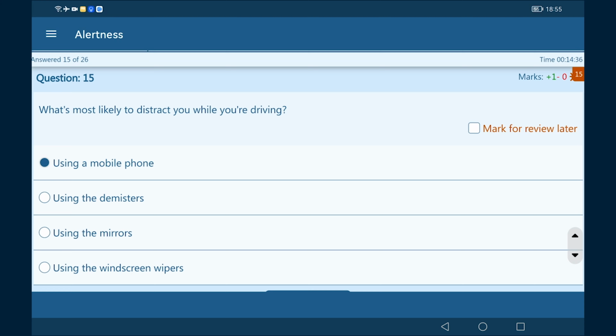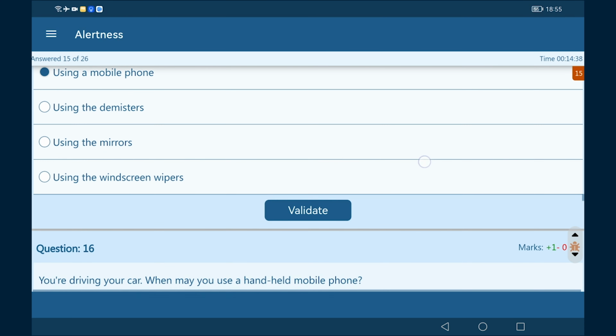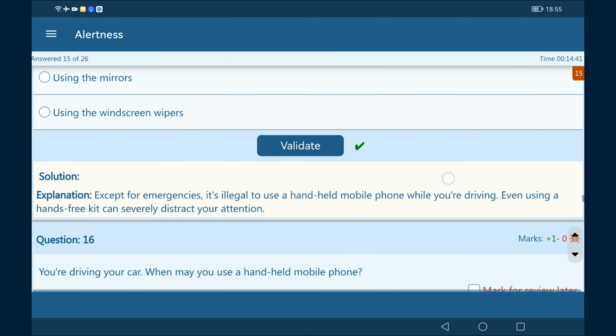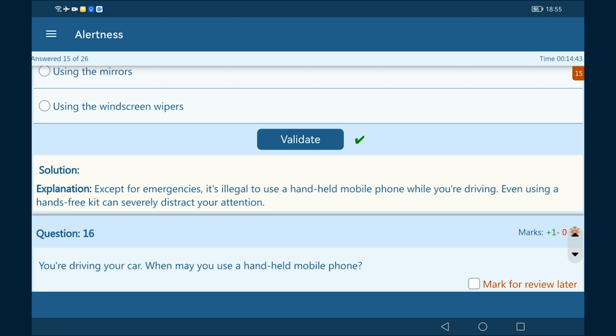The correct answer is Option 1. That is, using a mobile phone. Explanation. Except for emergencies, it's illegal to use a handheld mobile phone while you're driving. Even using a hands-free kit can severely distract your attention.